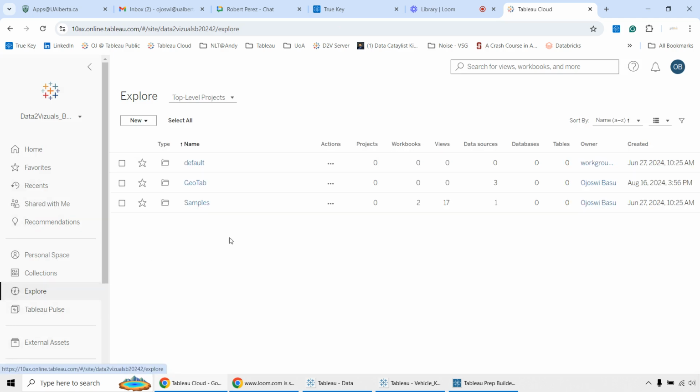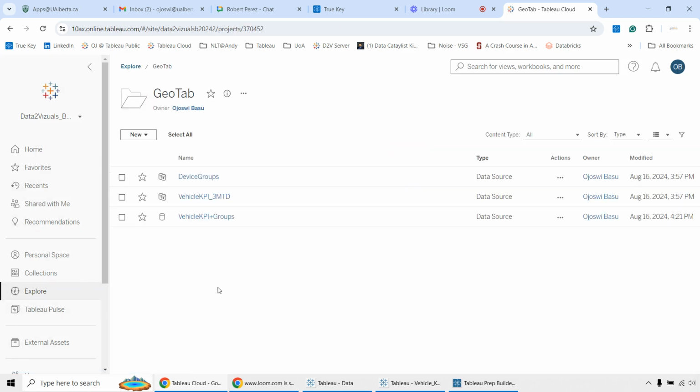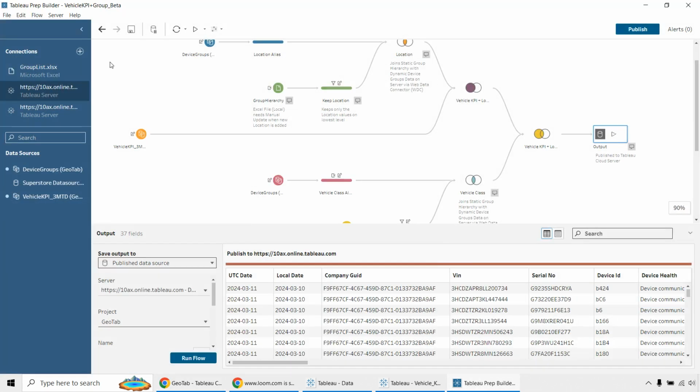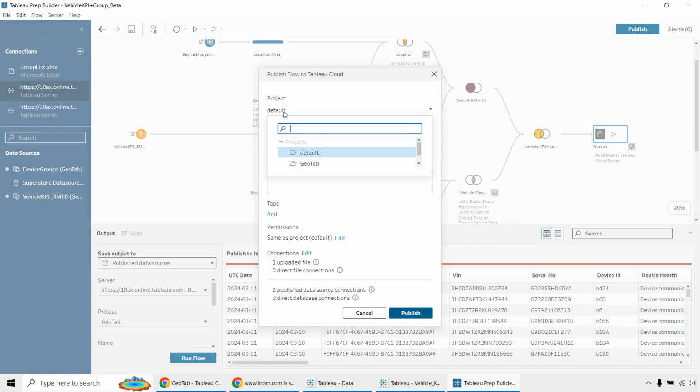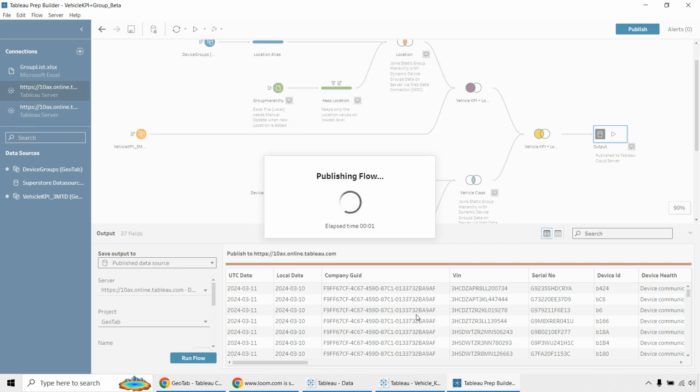Let me hit explore, go to the project. Both of my data sources are here, and my newly created output from the flow has been published to the server. Great. I mark it as done. I make this save. And now I want to publish this flow into the new production server. Let me choose the project and then publish.